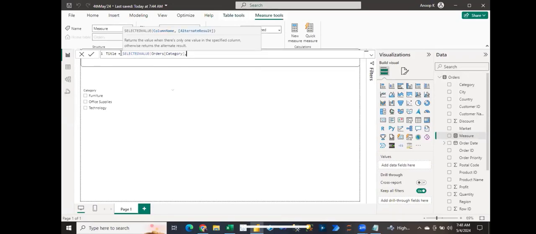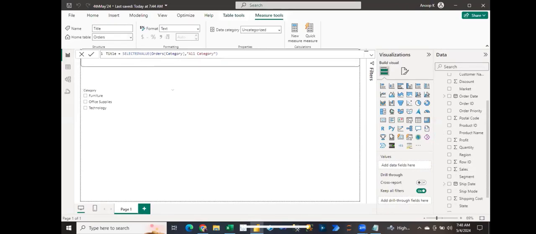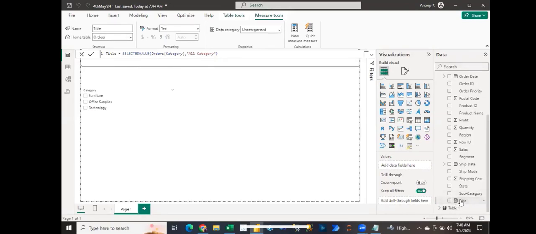It says alternate result. Alternate result means if you select multiple values. Okay. So suppose I say all category. Okay. Like this. Now, if you press the enter key, this measure will get created with a name as a title. If you see, with the name as a title, it is created.